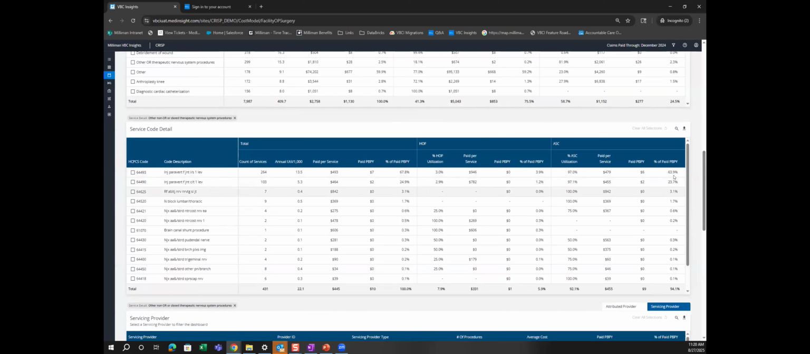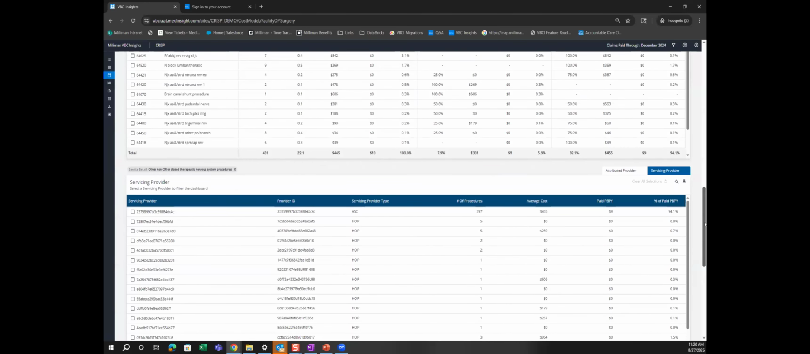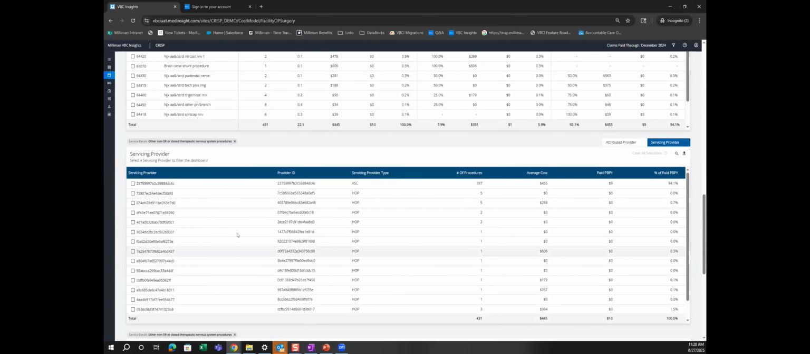Additionally, if you want to take a different view at that, you can continue further down and start to look at the servicing providers. So who are the providers rendering this service? What type of provider, where they're rendering these from? And then again, from a provider perspective, how many of those procedures they're rendering, what their average cost is, and how that's contributing to the overall paid PBPY.